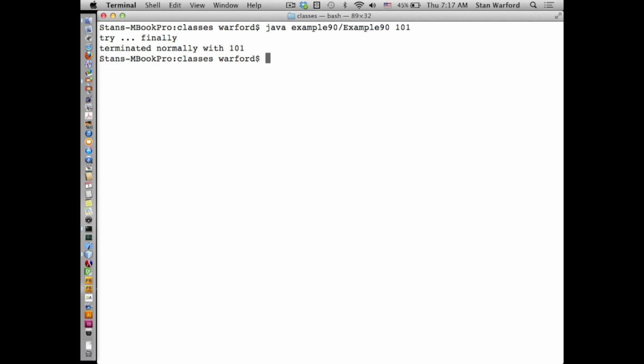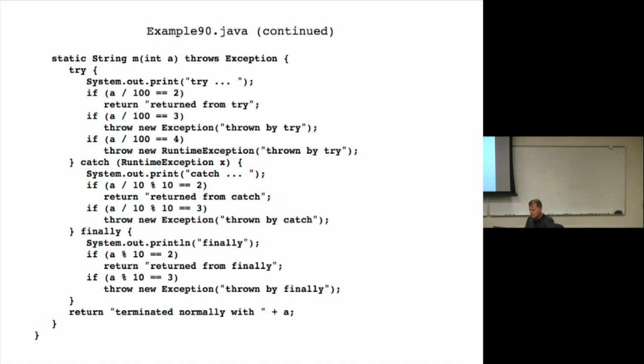Now, I forget, last time, did we do 102? We didn't do 102? Let's try it. Let's see if we can predict 102. So, the first one, what happens? System.out.print what? Try. Now what? No, it's not 2, it's not 3, it's not 4. So what do we do? Do we catch anything? No. So then what happens? Finally.